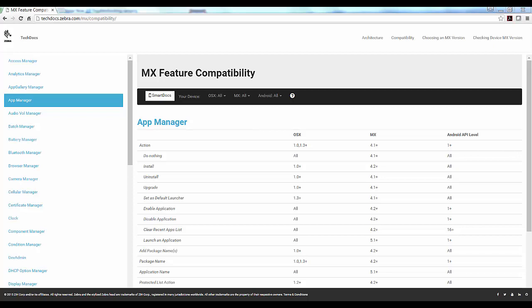By going to the documentation. There is an official MX feature compatibility matrix online, also available via StageNow Help. It lists all the CSPs, all the features and their minimum requirements. It also has handy filters by device model, MX version, OSX version, and Android OS API level. Give it a try.